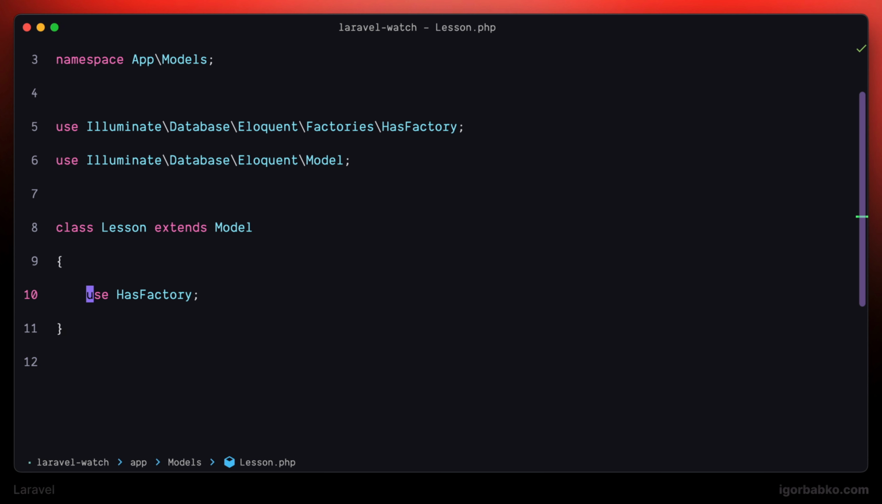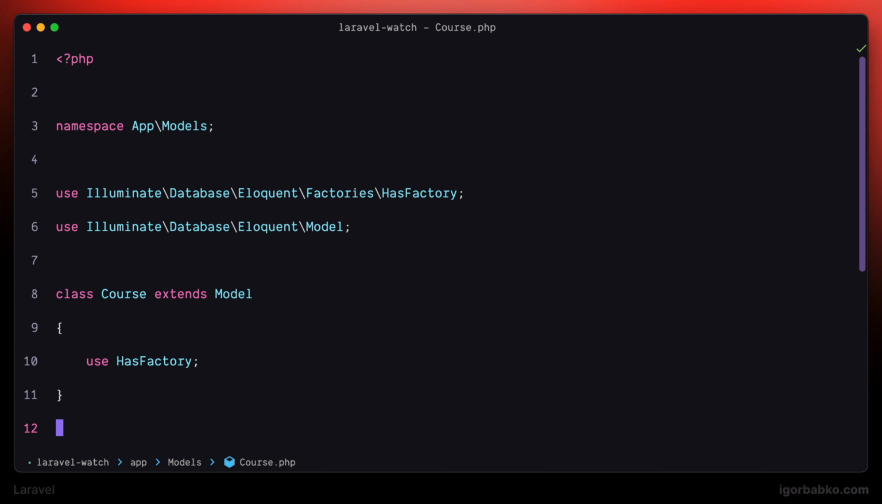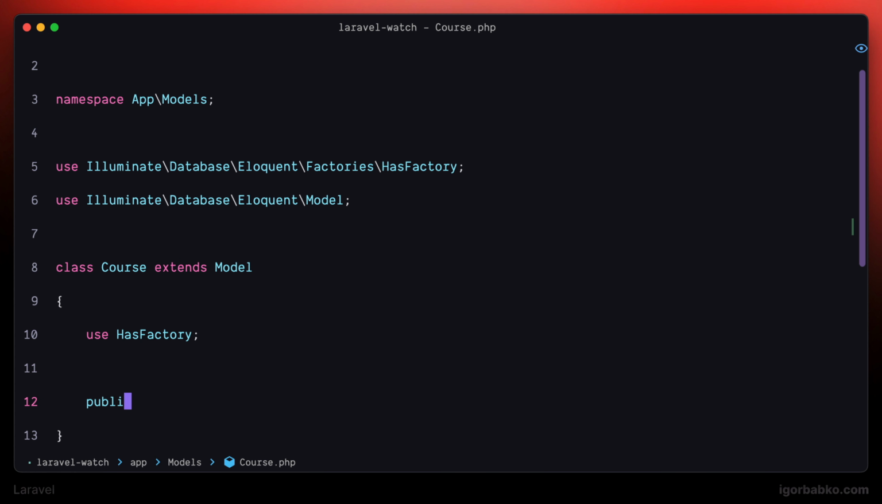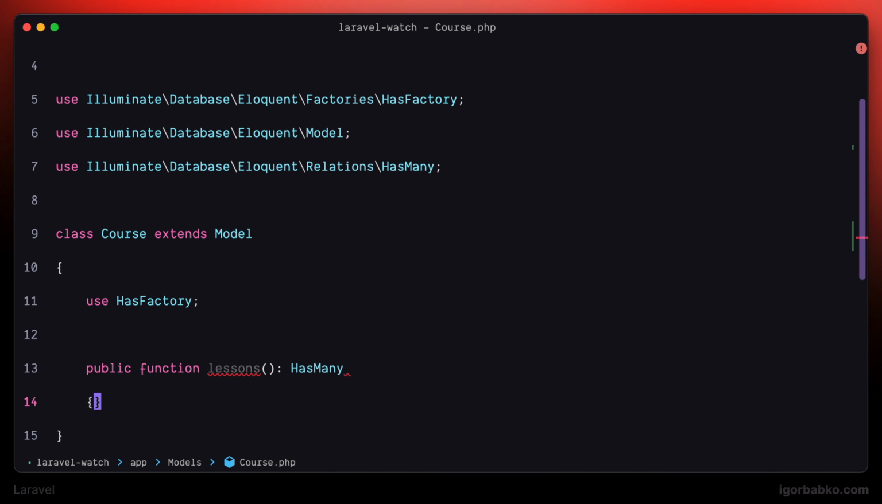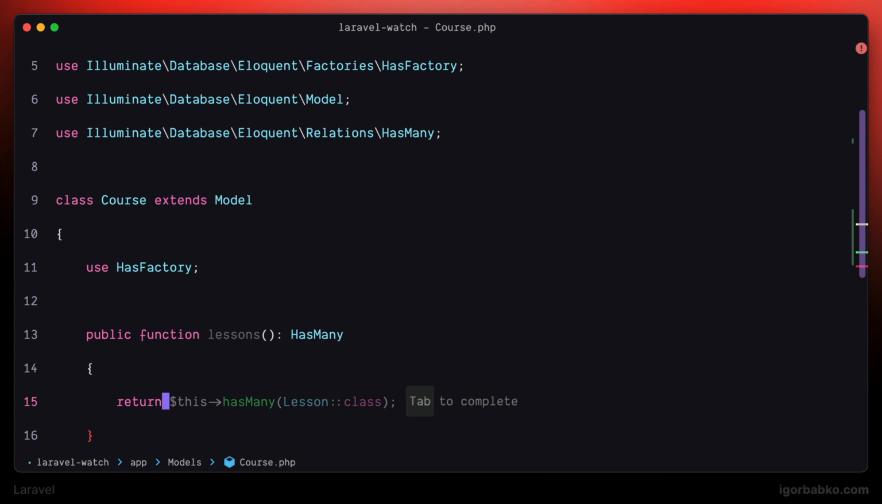and lesson models. And to do so, I'm going to switch over to the course model, and in here, let's add the following method. That will be our relationship. I'm going to call this relationship lessons. And the type of relationship that we need in this case is called hasMany, because one course can have many lessons. So let's use method hasMany to define this type of relationship.